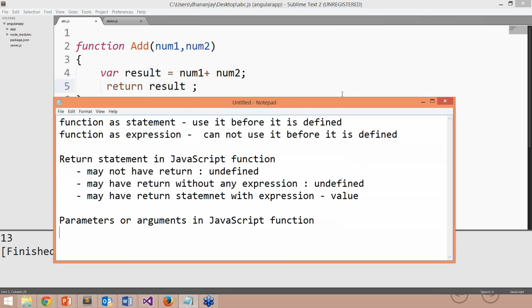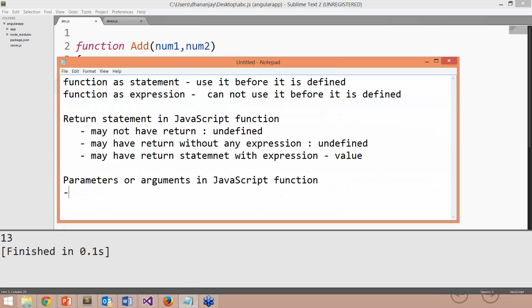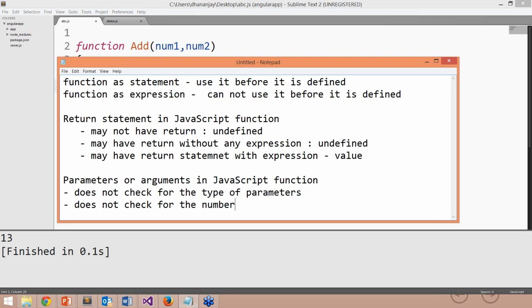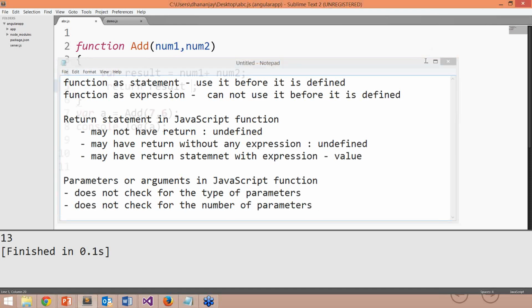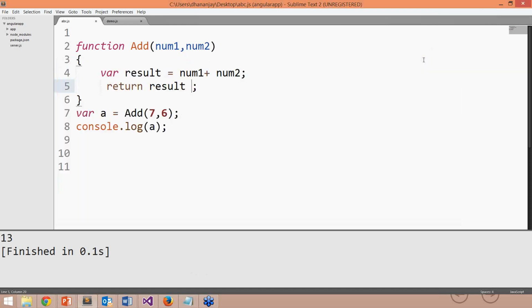So always remember, in JavaScript functions, it does not check for the type of parameters, and also it does not check for the number of parameters. So you can pass any number of parameters. Even if your JavaScript function is expecting two parameters, you can pass more than two parameters. You can pass less than two parameters.